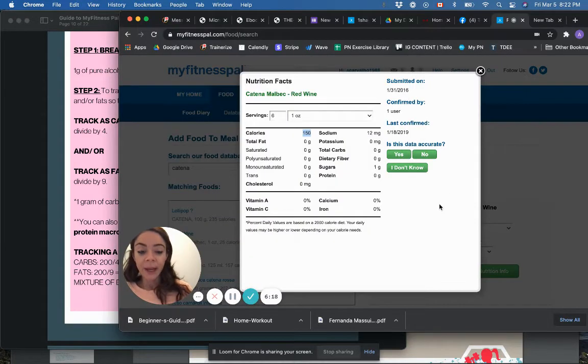Like I mentioned in the beginning, carbs contain 4 calories per gram. Fats, 9 calories per gram. Based on your daily macro budget, you will decide if you're going to allocate this 150 calories into the carb account or into the fats account. How would you like to track it?